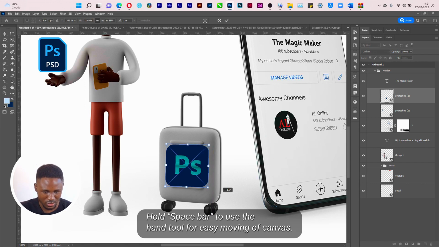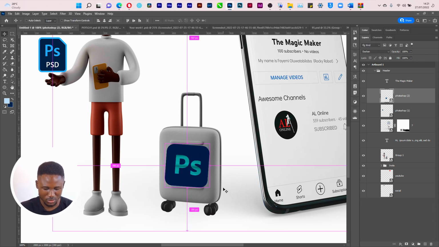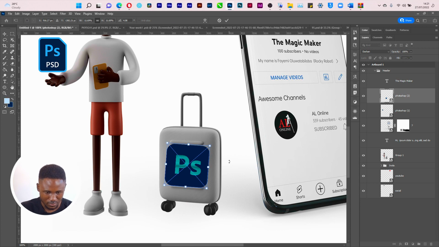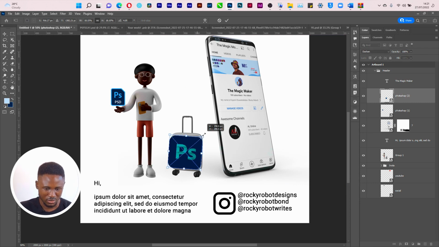Control T to rotate. Let's rotate this way. Okay, Control T again. So still rotate a little. Control Enter. Too much. Control T. Control Enter. Control T again. Control Enter. So, let's make it bigger a little bit.